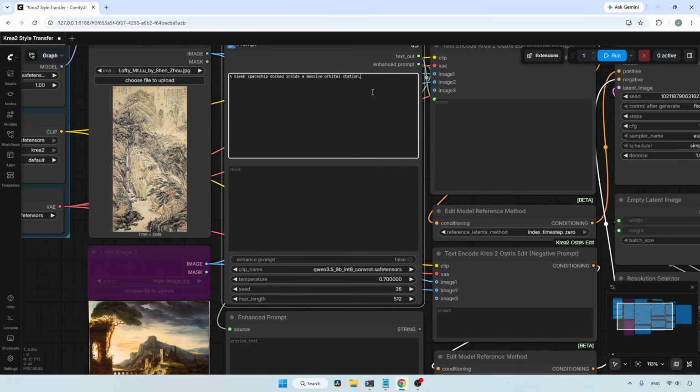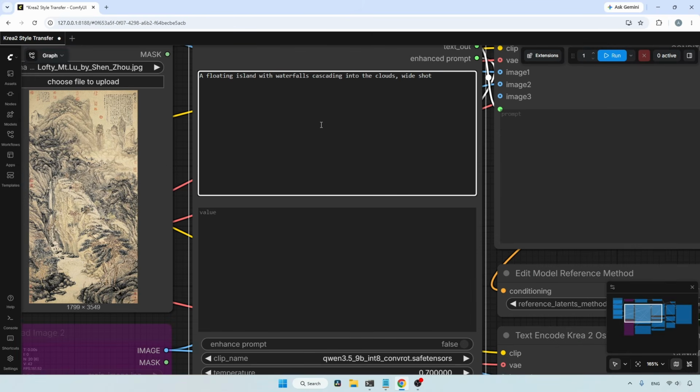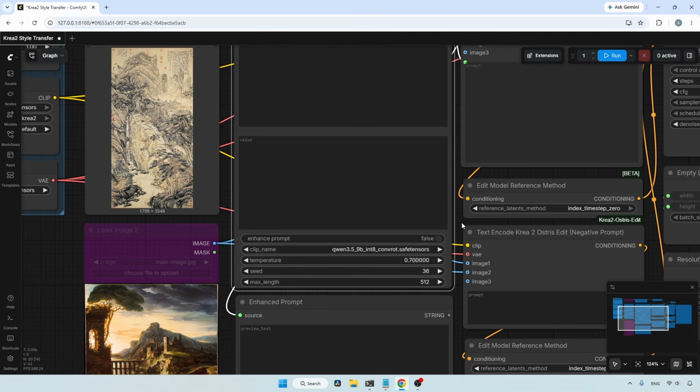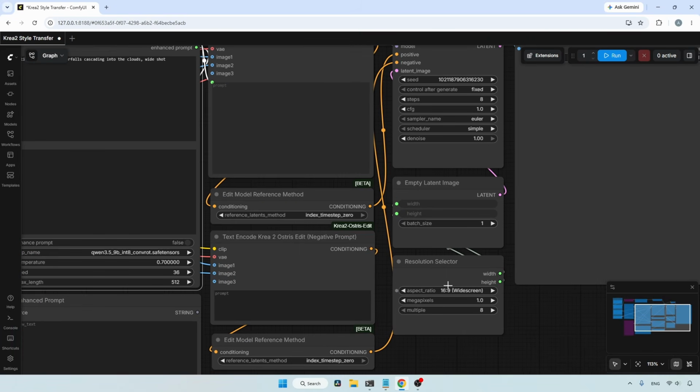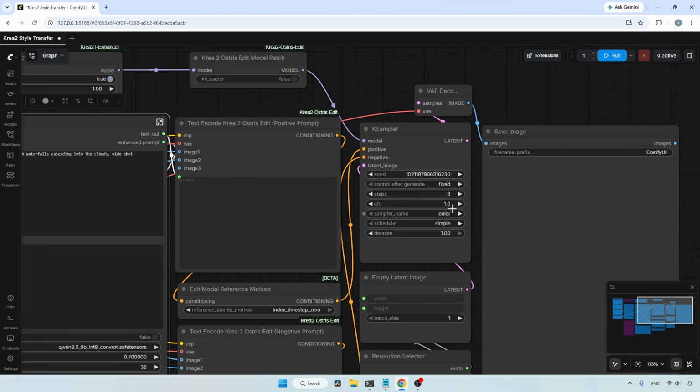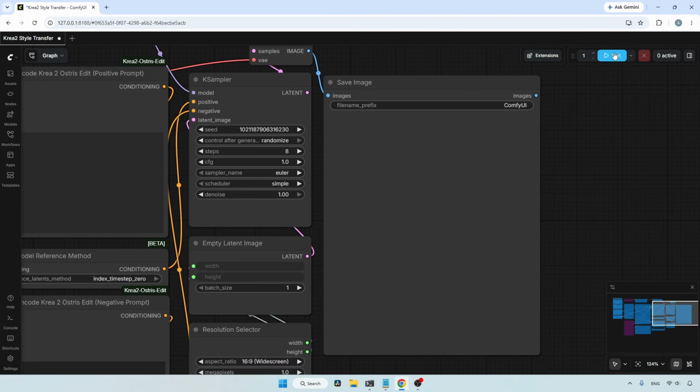Let's change the prompt. It's going to be a floating island with waterfalls cascading into the clouds, wide shot. I won't be using the Enhance Prompt feature, but the workflow I provide below will contain some changes to make sure the Qwen 3.5 9B int8 model also takes reference images for prompt enhancement. Then, the resolution is going to be a 16:9 aspect ratio at 1 megapixel. For the K-sampler, let's use the usual settings and set the seed change to random. Now let's run the generation and see the result.